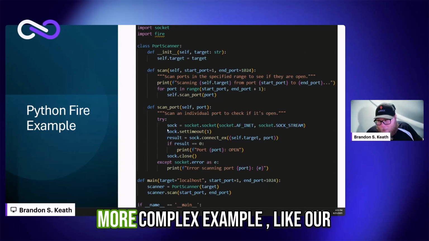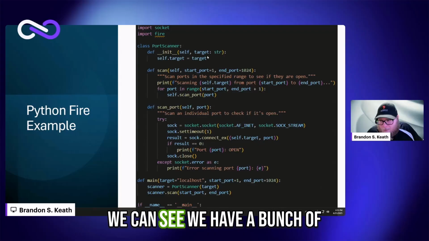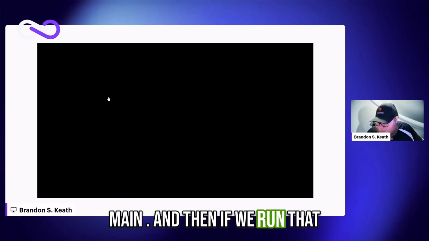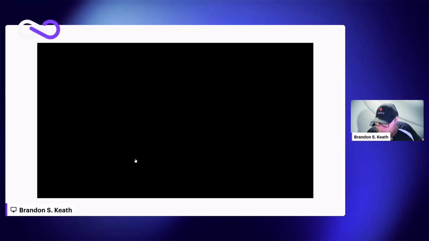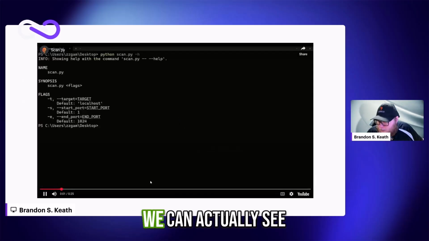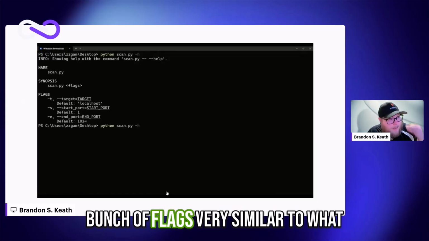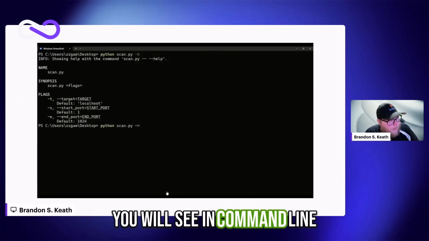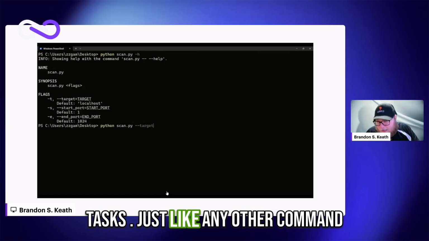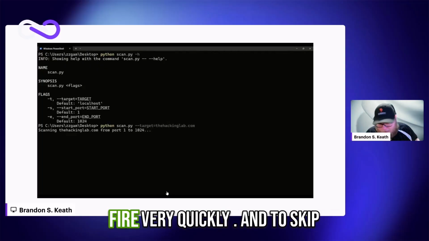And then if we look at a more complex example, like our own port scanner, we can see we have a bunch of different functions, right? And we're calling those functions in main. And then if we run that, there we go. We can actually see there's our scan.py with a bunch of flags, very similar to what you will see in command line applications if you're doing hacking in Kali Linux or doing defensive tasks. Just like any other command line application, we are creating our own with Python Fire very quickly.